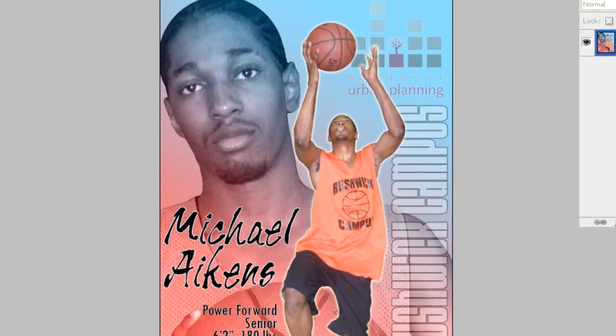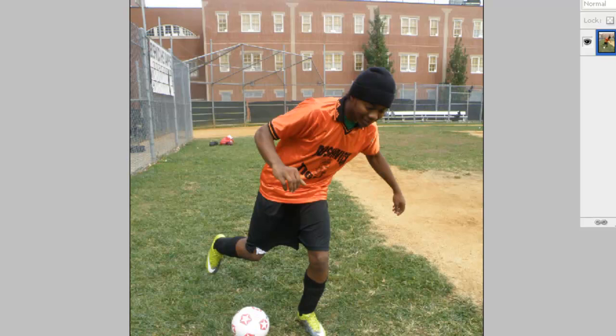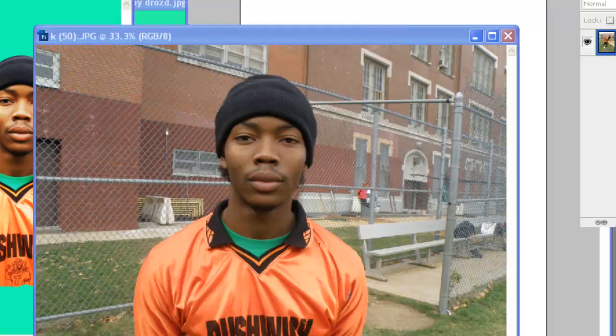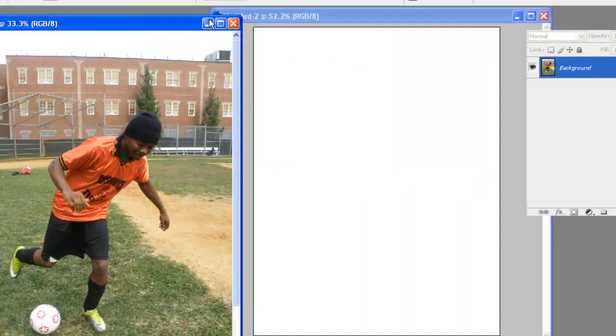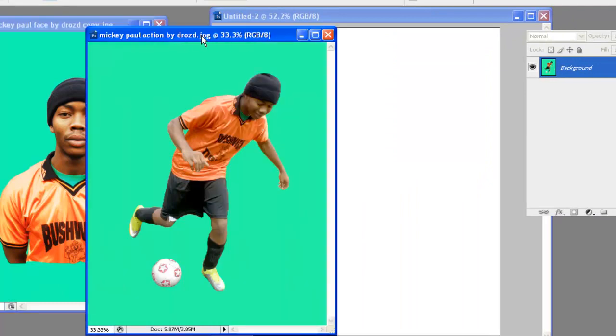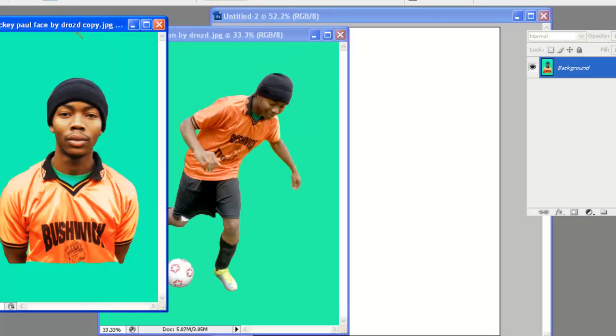How can we create a sports poster like this one featuring Michael Akins? What we need to do is start with two photos, and for our subject I have Mikey Paul, and I did extract him and I've got him on a green background. So the first step is to put the face photo on the background.